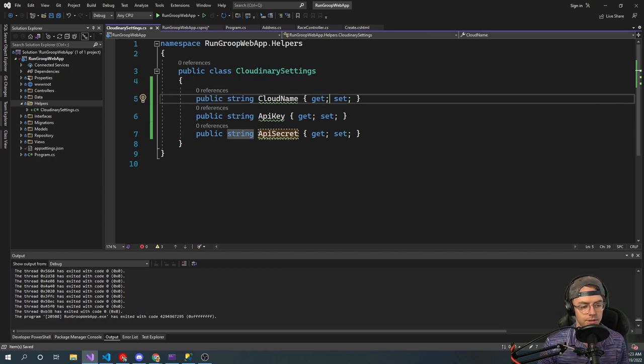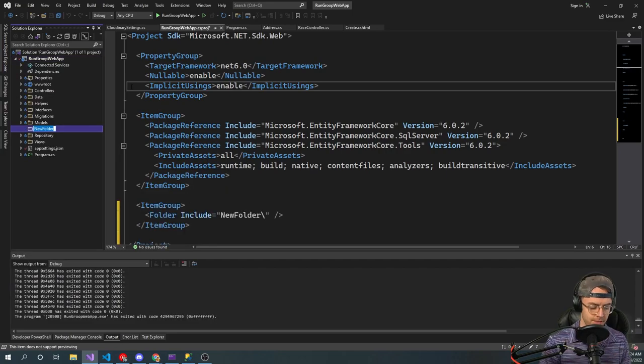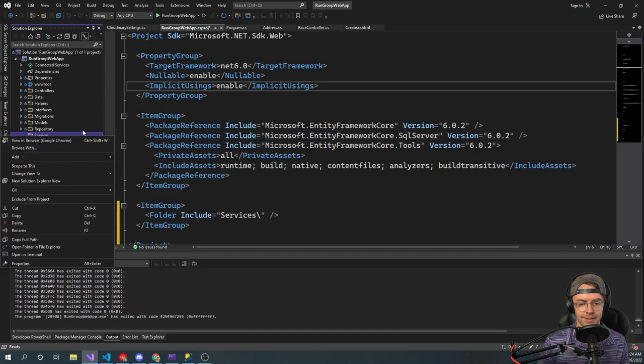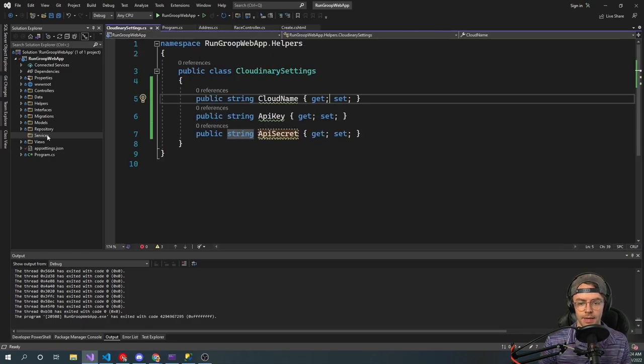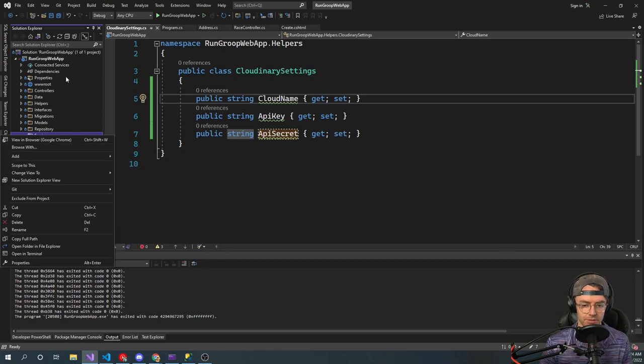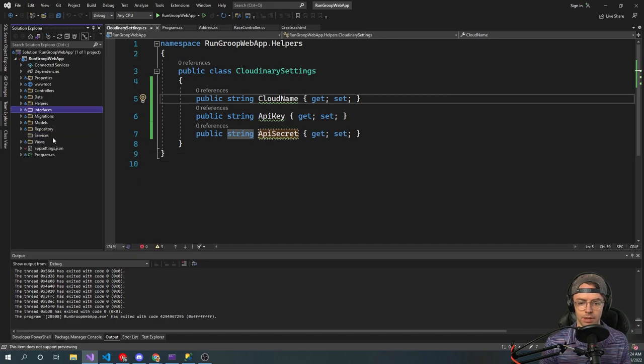So we're going to go in here and we're going to build the service. And because this is not a repository, we're going to have a folder for our services. So we want to go in here and we're going to create a services. And remember, the difference between a repository and a service is that a service is when you're abstracting and you are not abstracting away database calls. A repository is for database calls. Just remember that.